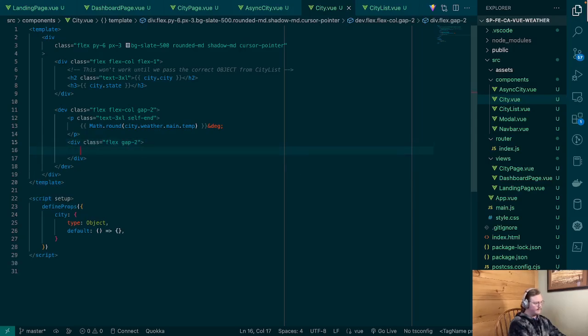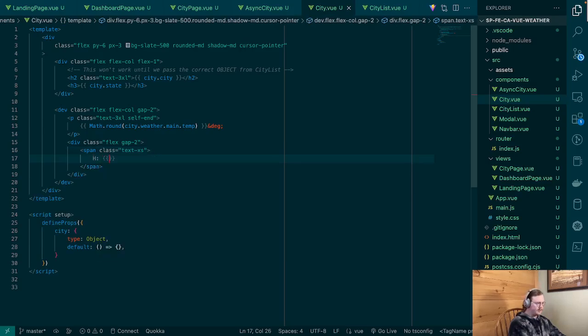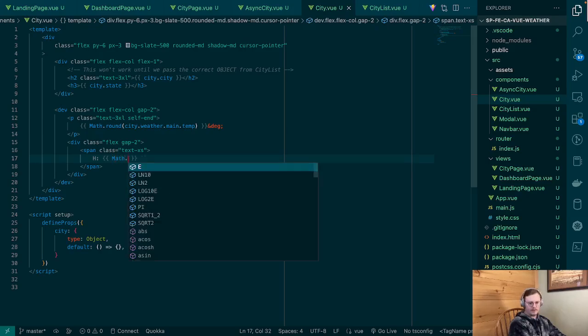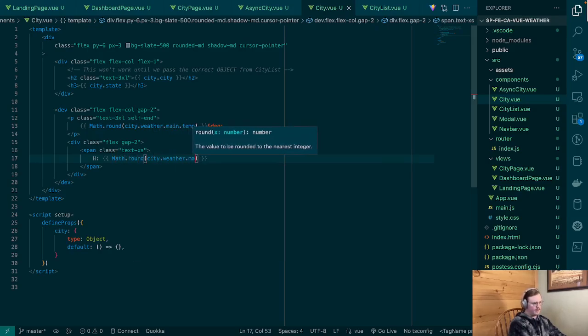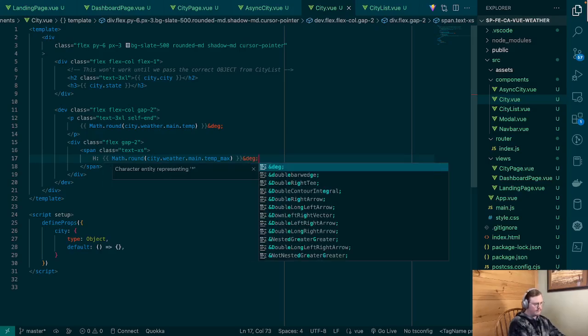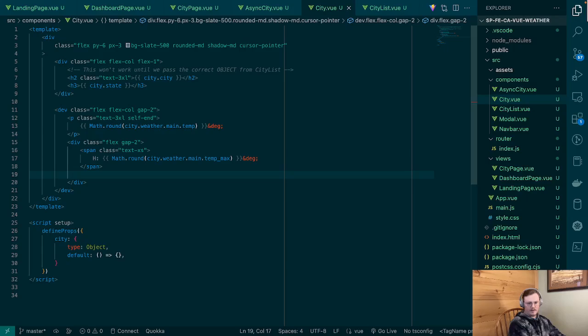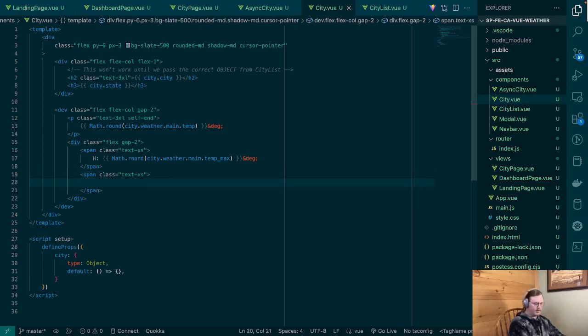And another div.flex.gap-2. And we'll have span.text-xs. And inside of this one, we'll have a hi. And this will be our Math.round city.weather.main.temp_max and degrees. And then we'll have another span.text-xs, and this one will be the same thing, but with the L and the minimum now.